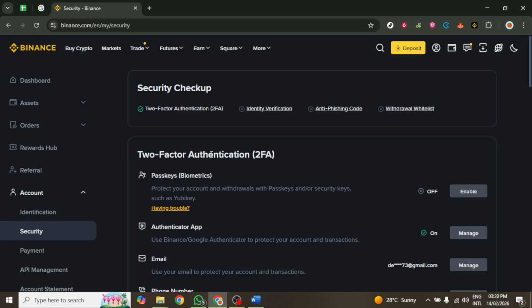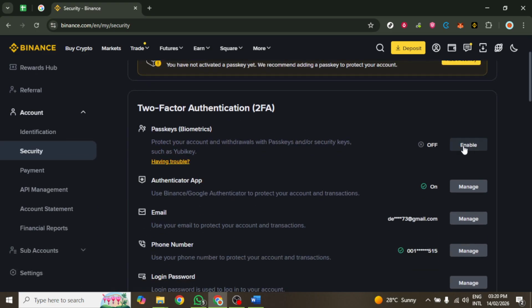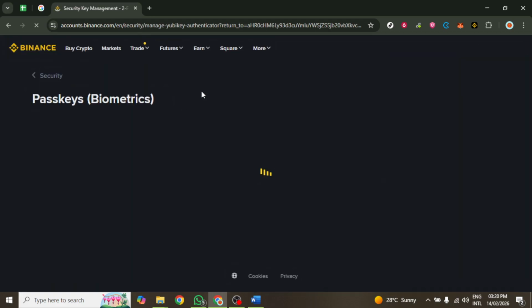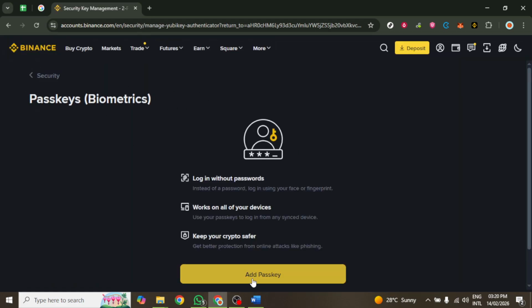Within the security section, look for the option labeled two-factor authenticator. You will see choices for either using an authenticator app or SMS verification. Decide which method you prefer and select it. If you choose the authenticator app, you will need to download an application like Google Authenticator on your mobile device.